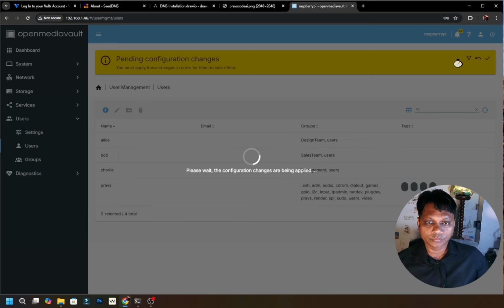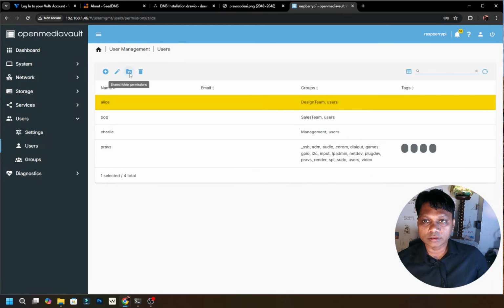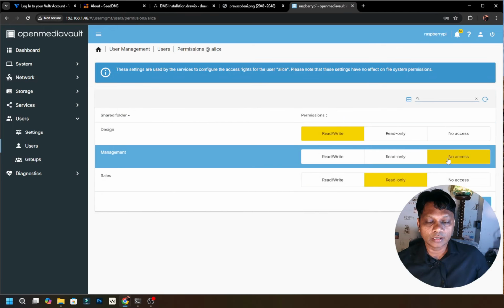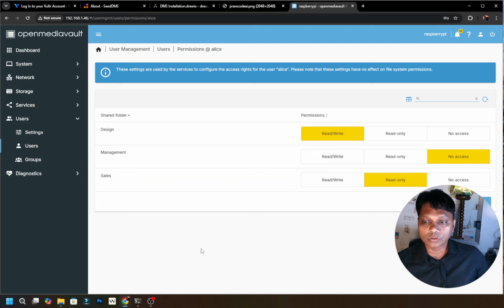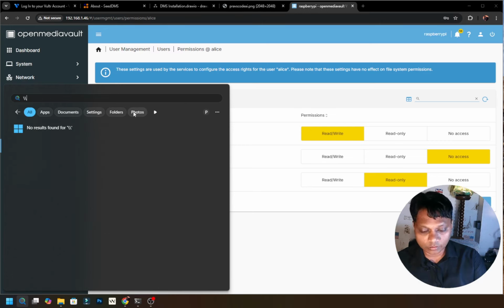So this is basically committing all the changes that we have done. So if we now look at Alice and see her folder, Alice can read and write on design, has no access to management, has only read access to sales. So we can basically access this on Windows. We can just easily access this by using my local IP.